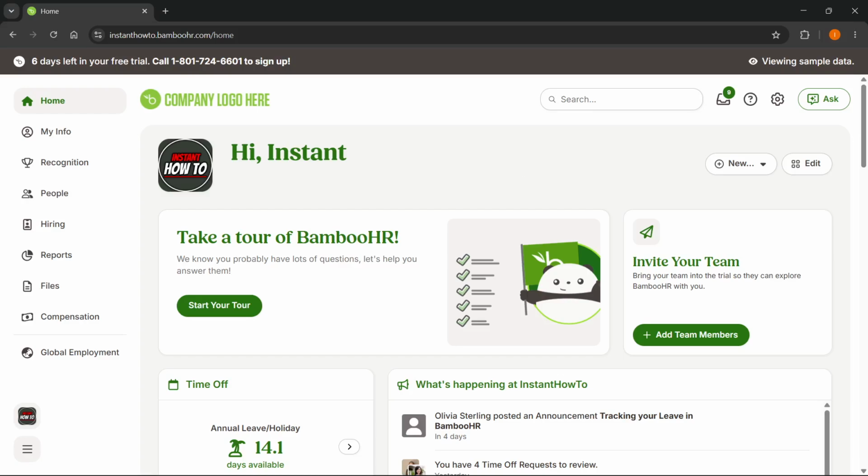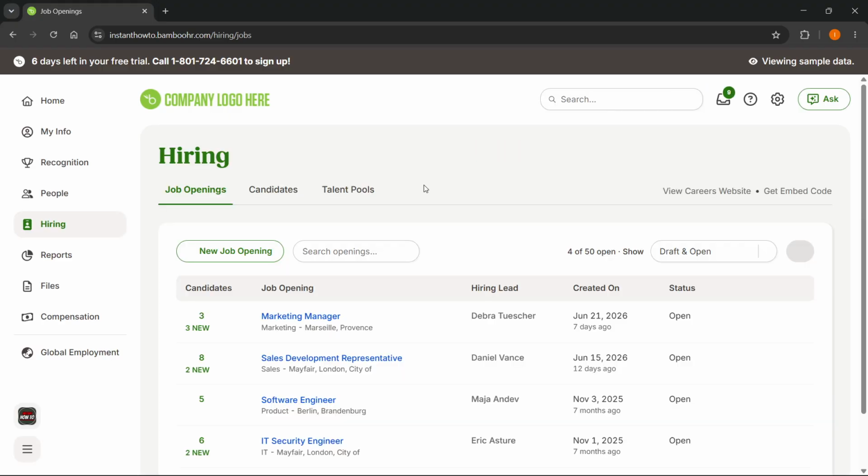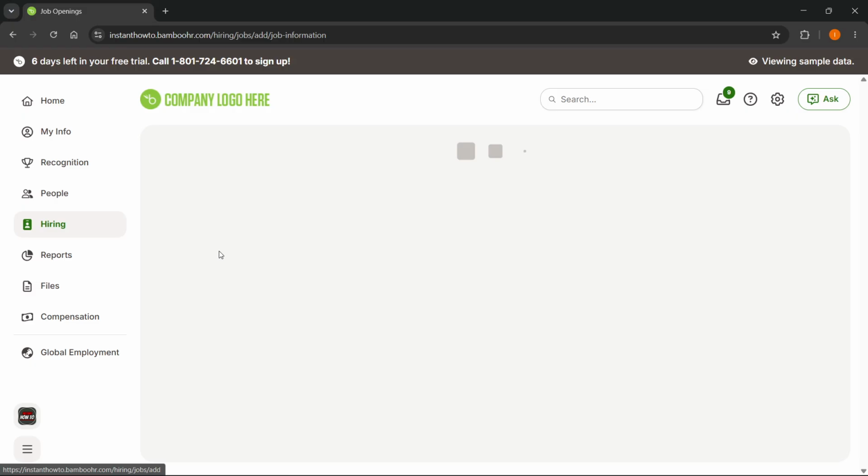In this video, I'm going to show you how to post a job in BambooHR. Now to do this, first you want to go to your dashboard and click on hiring over here on the left. Whenever you do this, it's going to open up a separate tab where you can, of course, add a new job opening. So you want to go to job openings and click on new job opening over here.